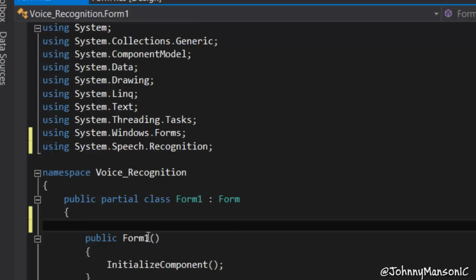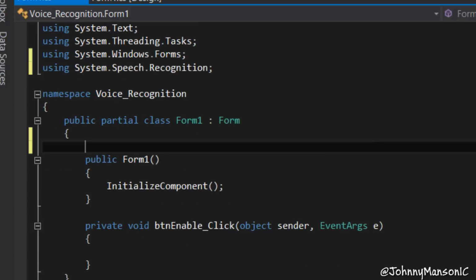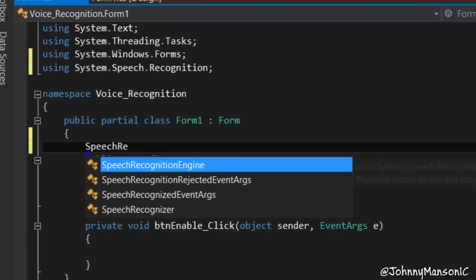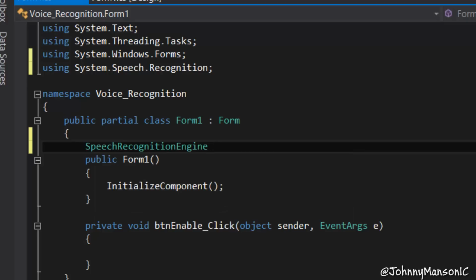Right now we want to set up a speech recognition engine. We're going to do this up here so we can access it in all of our voids and so on. So we're going to do speech recognition engine. I'm just going to call this rec engine.